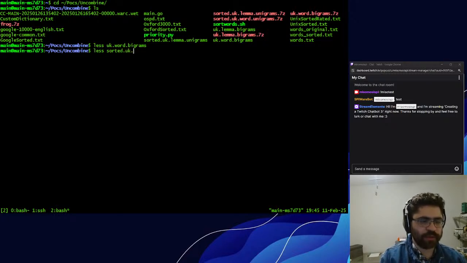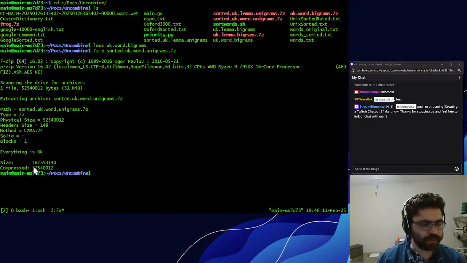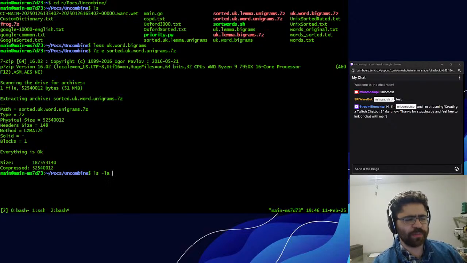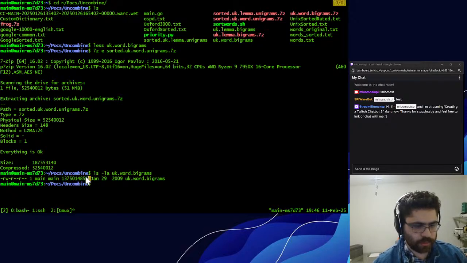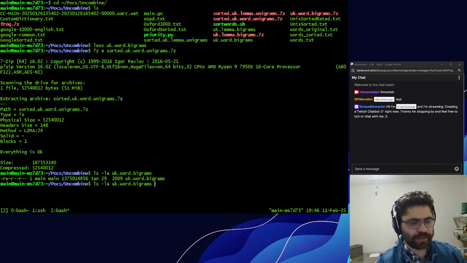Same thing here. You can do sorted, word, unigram. Wait, where are the unigrams again? Oh, did I not unzip the word? Okay, so I actually want to do that. I want to use 7-zip to extract sorted UK word unigrams. I'm actually curious how big this file is in the first place. It's about 187 megabytes. How much is the bigrams? I think the bigrams was like a gigabyte, which makes sense because there are a lot of bigrams. UK word bigrams. Yeah, so that's kilobytes, that's mega. So it was actually like 1 gigabyte. Quite a bit.